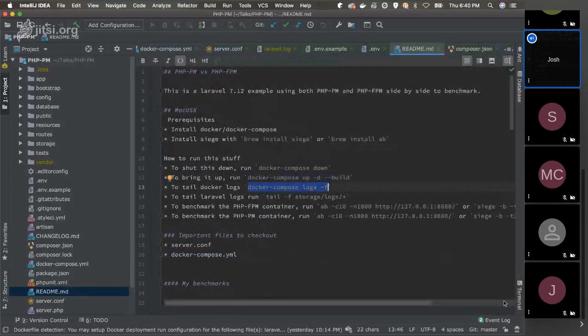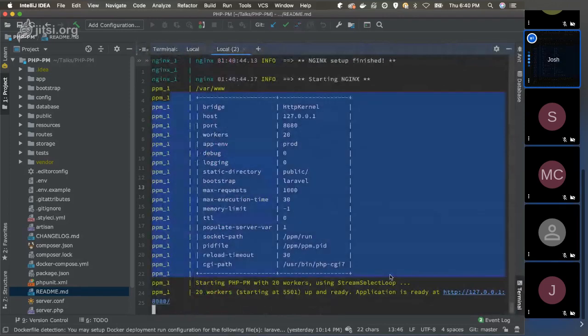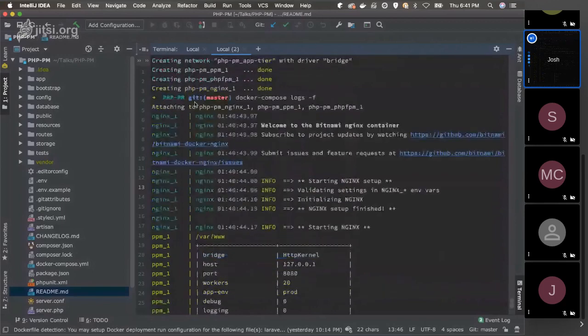And we can tail our logs here, and you can see here's our PPM output. That tells us exactly what information is being loaded for the PPM binary. So we can see 1,000 max requests, the max execution time and the reload timeout. Those, again, you probably want to play with. You could probably find some articles on better tuning. But anyway, we've also got our FPM process that loaded here along with Nginx.